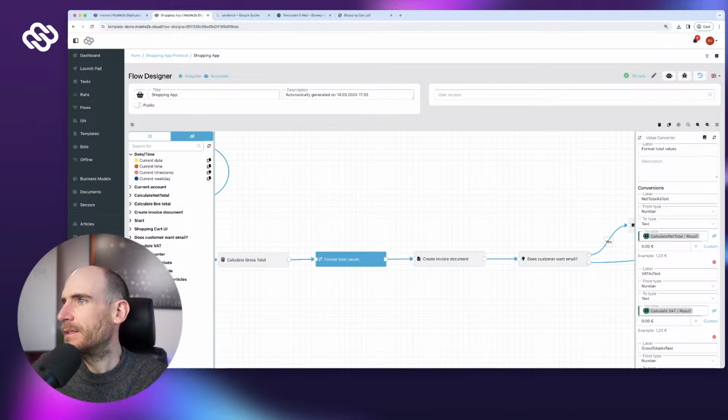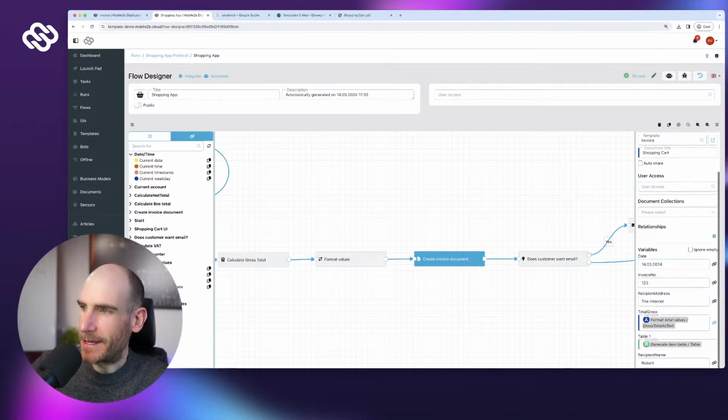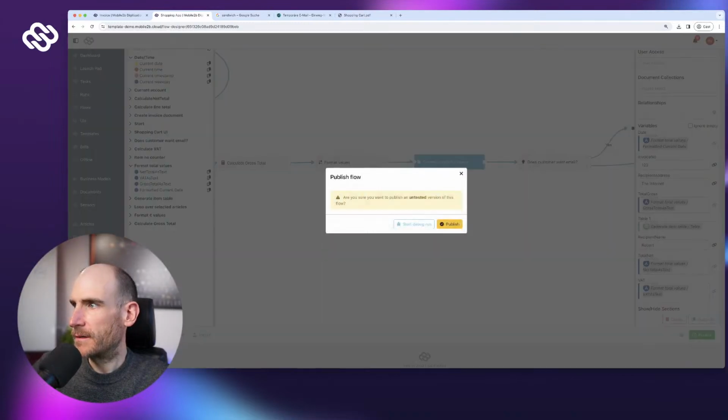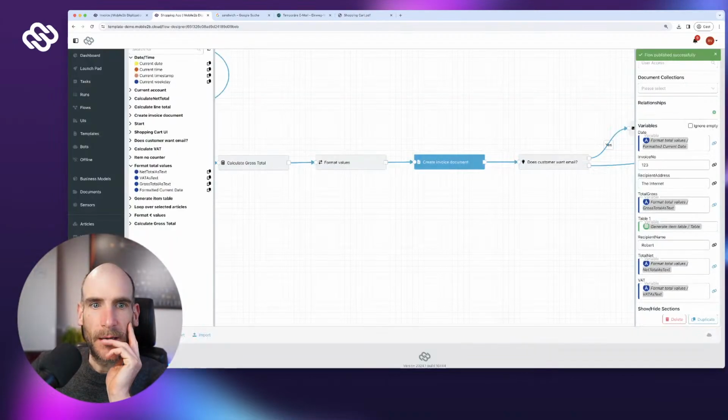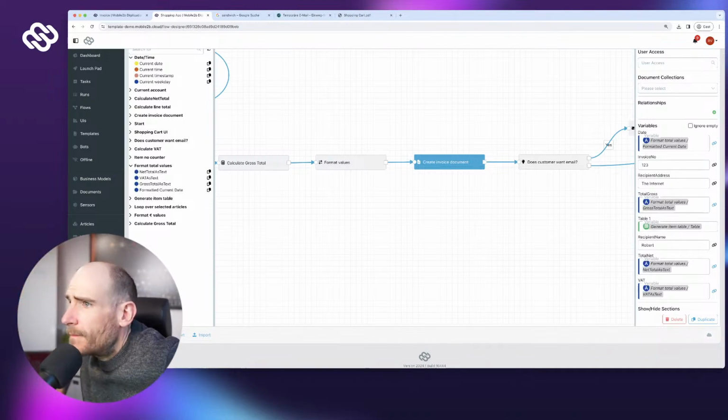Well, let me just call this format values. It's going to be enough. And then formatted current date, that's what I'm going to put in here, where I had it hard coded, but I can do it like this as well, right? Okay. So that should be nice.